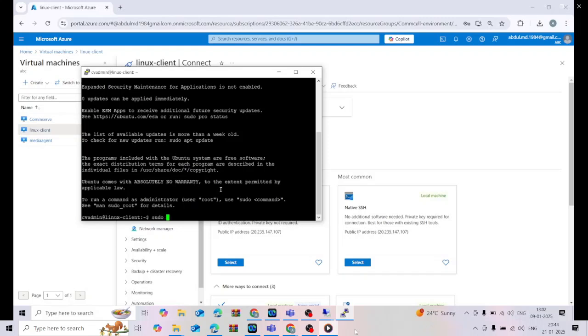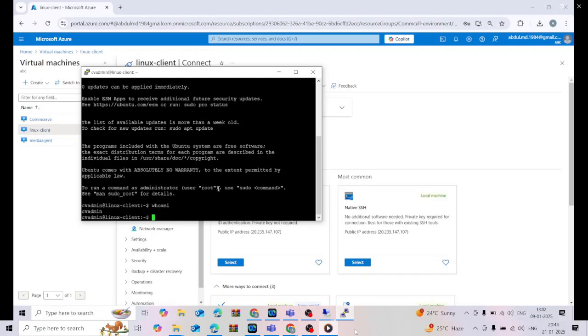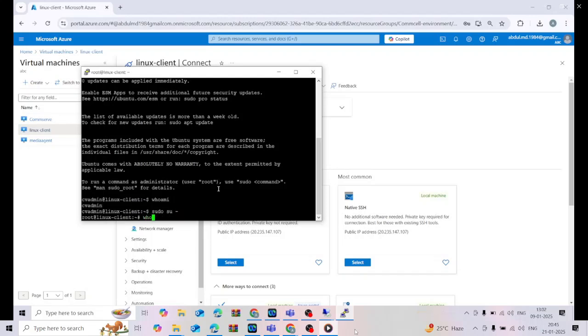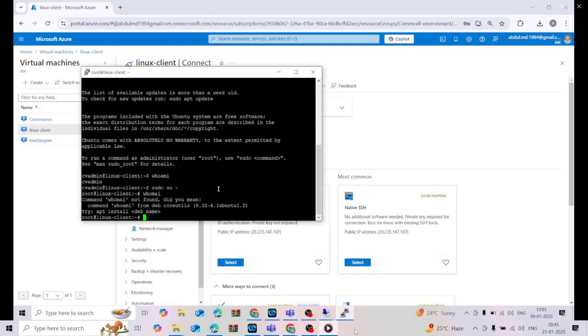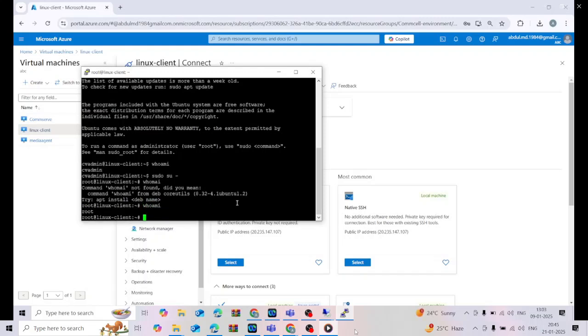To elevate to the root shell, we have to give sudo. whoami is the command to see which user is connected. CVadmin. To elevate to the root, sudo su space hyphen. These commands you have to remember. So now you see that root.